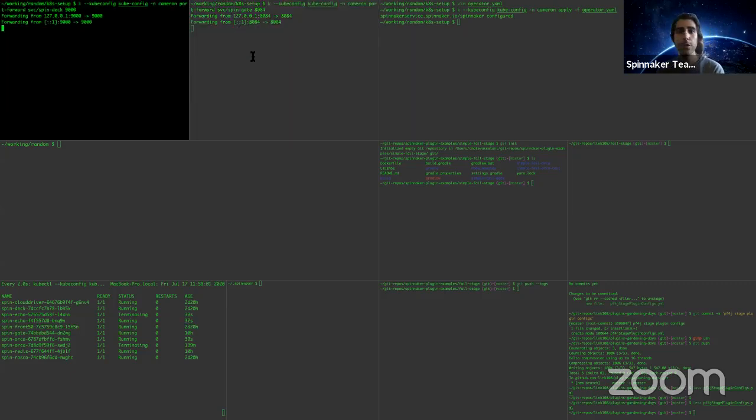On these top two panes, I'm doing port forwarding. So I'm forwarding from my local machine to my Kubernetes cluster.